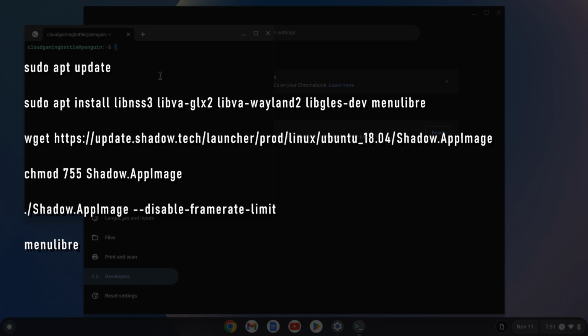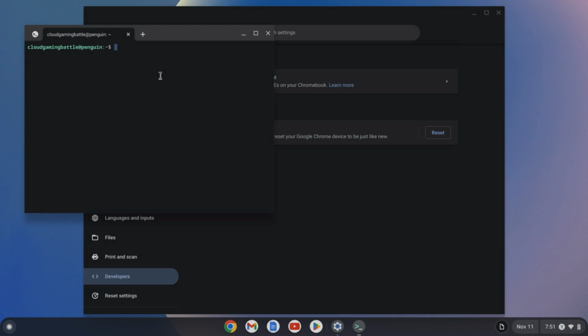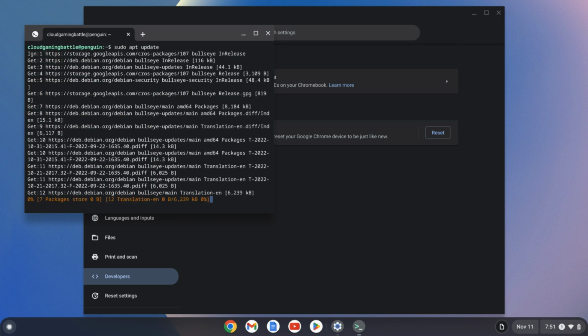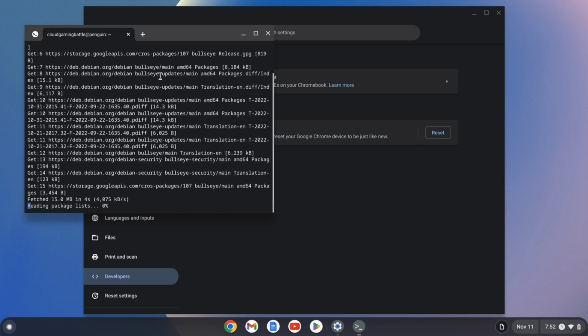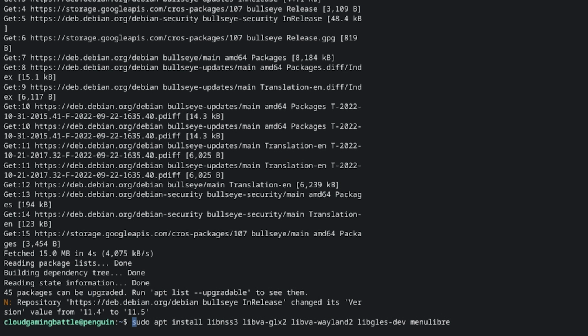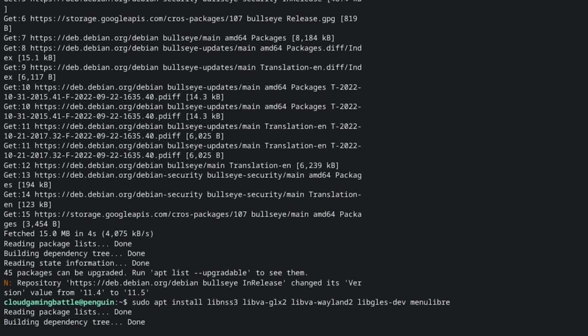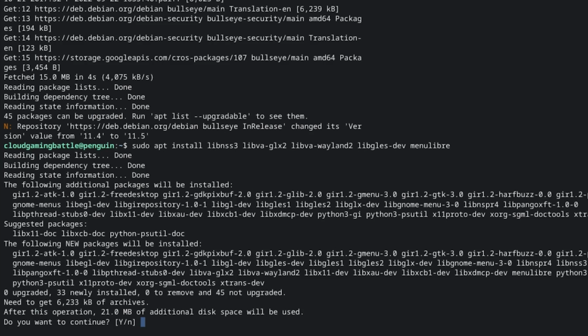I'll also list them in the description. Feel free to copy and paste them. The first line will do a simple update on your Linux system. Type in one line and hit enter, then let it run its task, then continue. For the second line, we'll install some apps to help us with installation. If it asks you if you want to continue, press Y and hit enter.